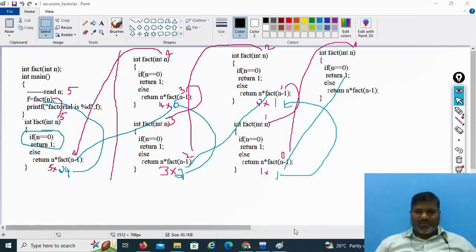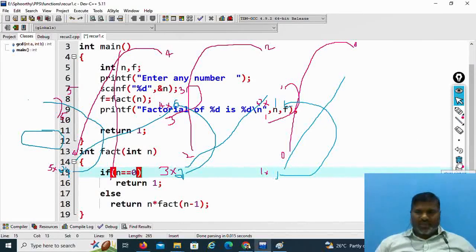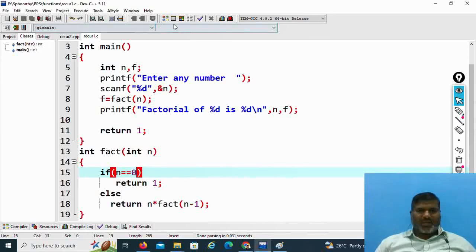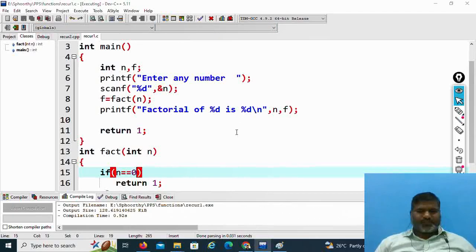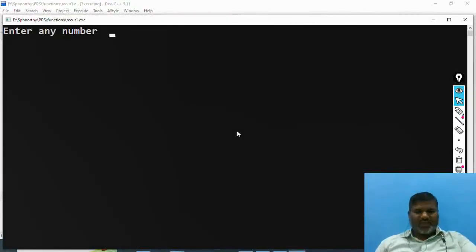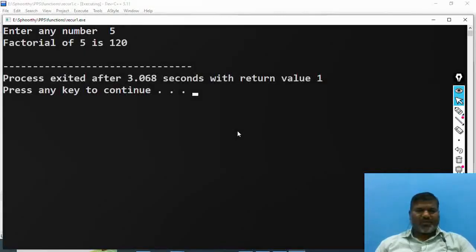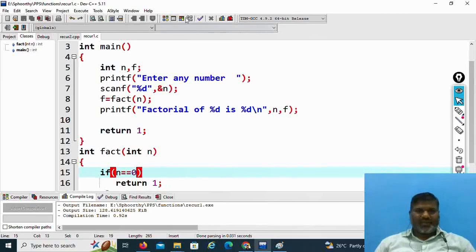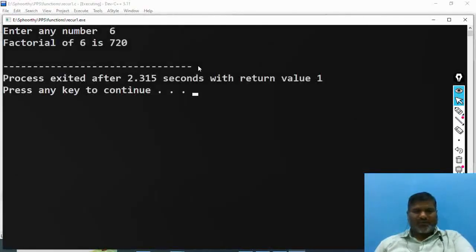Now let me execute and show you that program. Save your program, compile and run the program, enter any number, 5, and it displays factorial of 5 is 120. Run once again, enter any number, 6, factorial of 6 is 720, which will be displayed onto the screen.